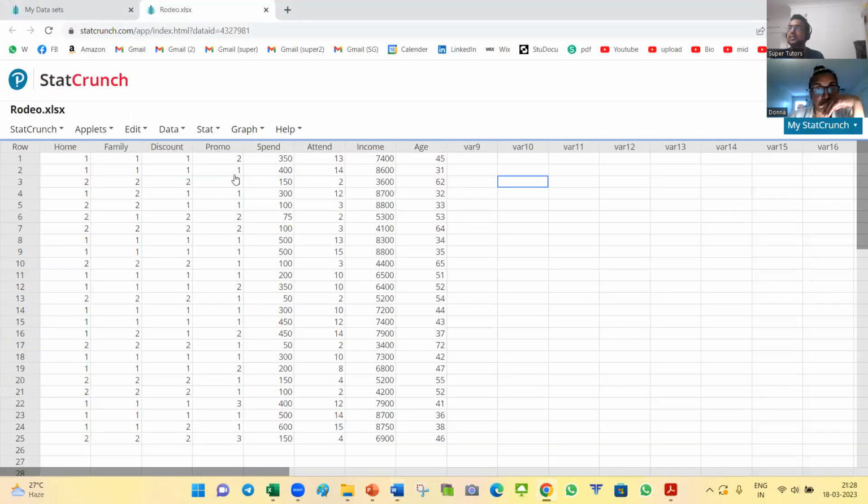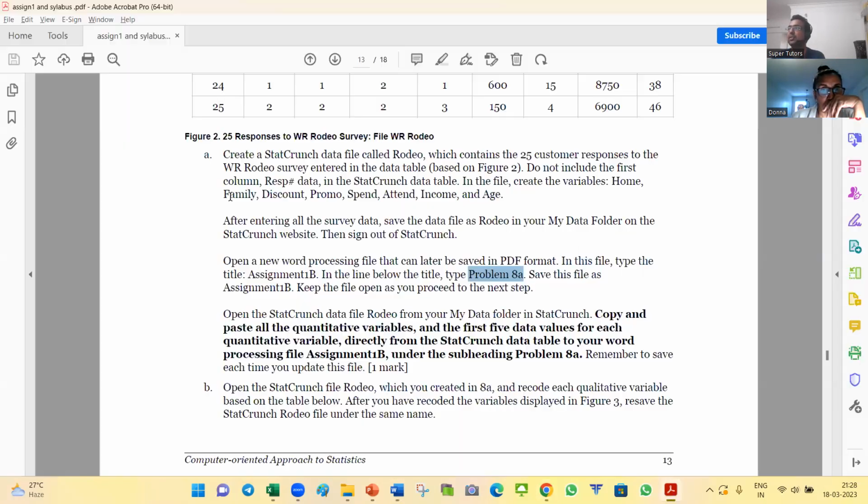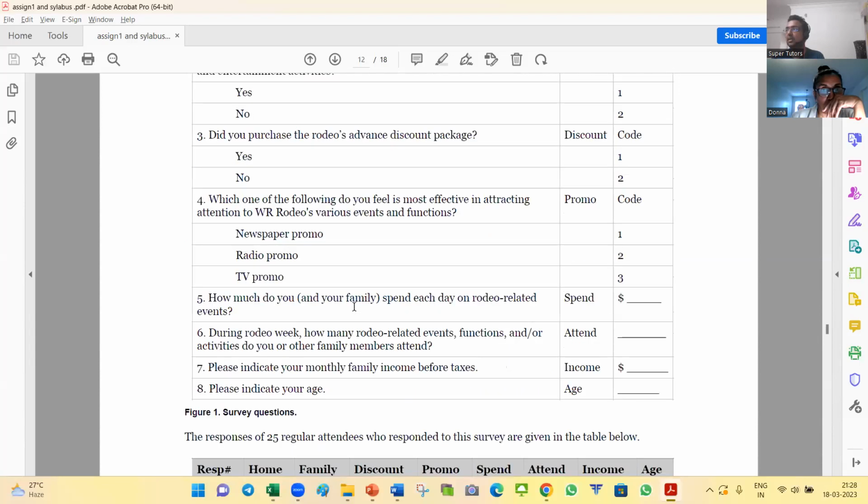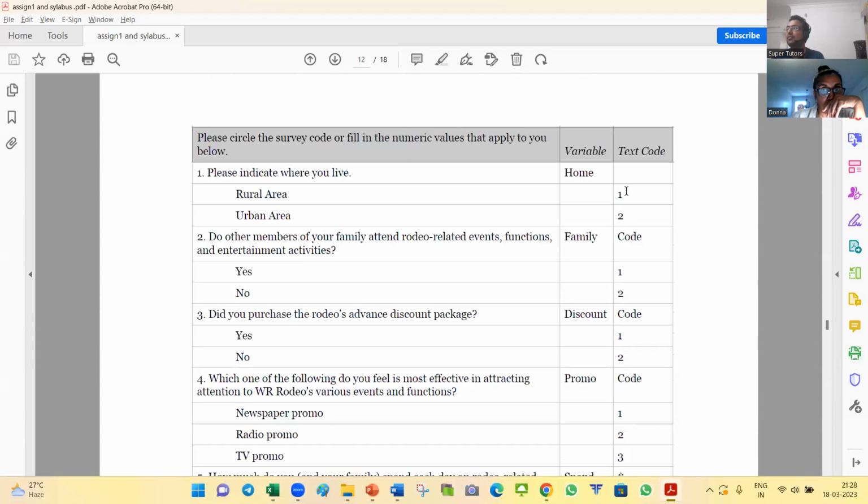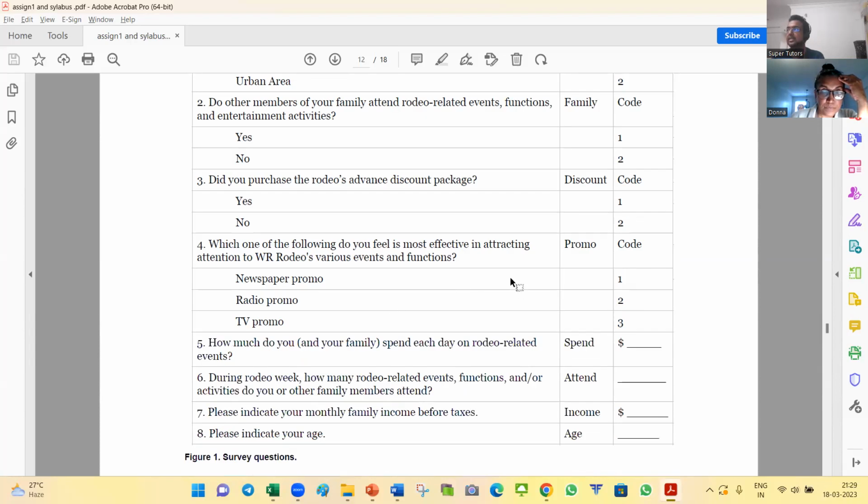So the other variables that you see here, which is home, family, discount, and promo, these are also numeric, right? But are they actually numeric? Absolutely not. Because we have clearly said that one is nothing but representative of rural area. So the one does not have any meaning, right? So it's a qualitative variable, right? Similarly, your discount 1 says yes and 2 says no.